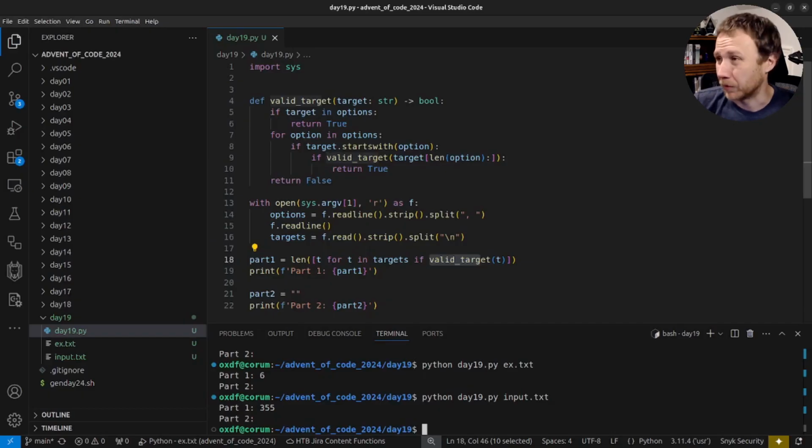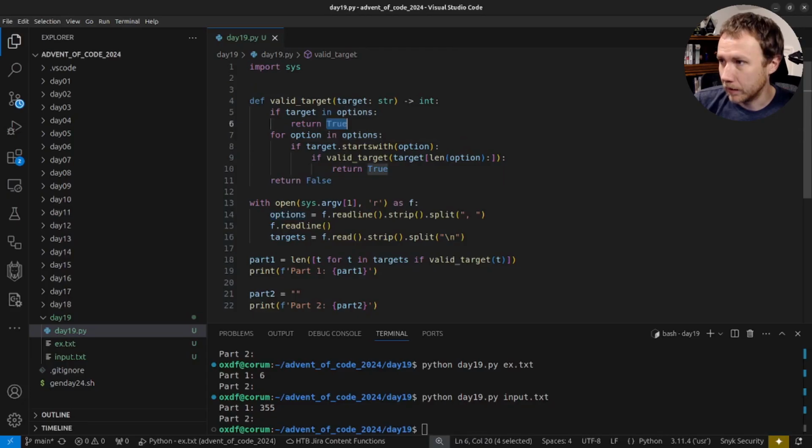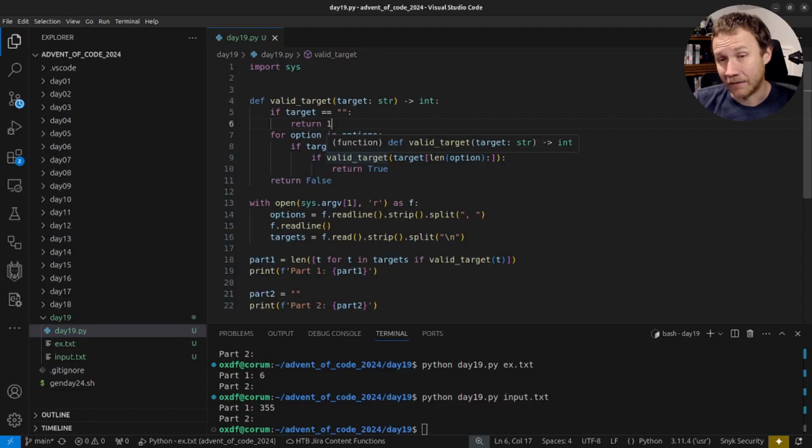Let's start by refactoring part 1. So we'll change this to an int. If target is in options, I don't think for the exact answer I just had a minute ago, I need to change this. So we're going to say if target equals empty string, return 1. And that way we'll still be putting all the options through it, because what I'm worried about is if I get to the end and I've got a BR, I don't want to just return 1, because it could be the BR or it could be the B and the R.